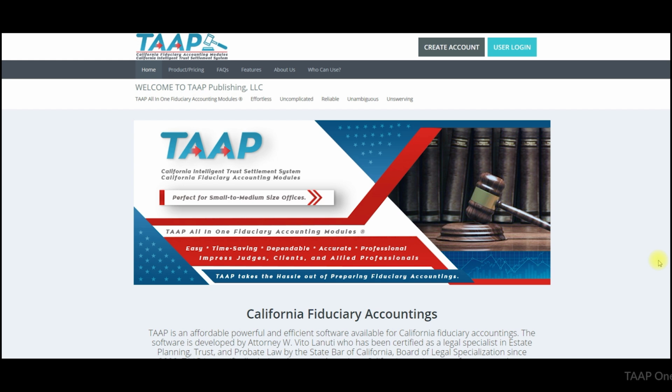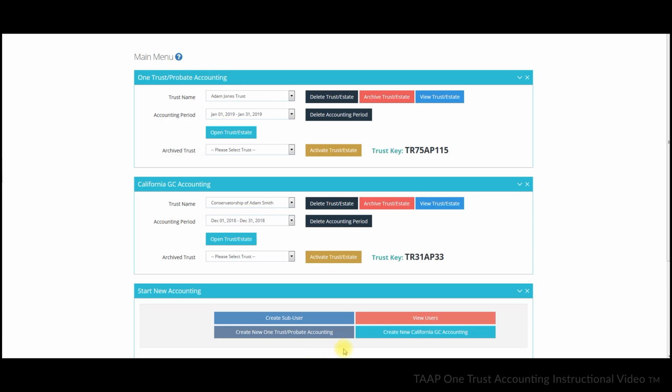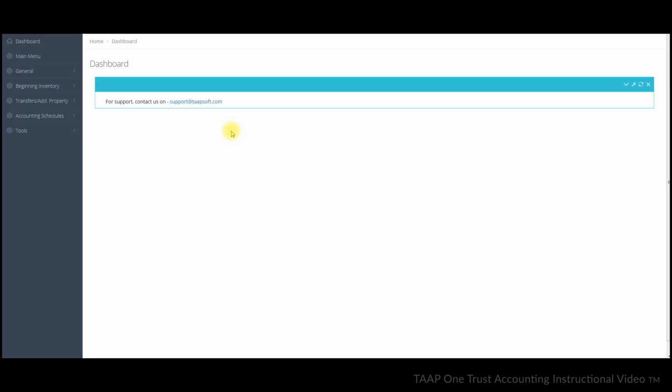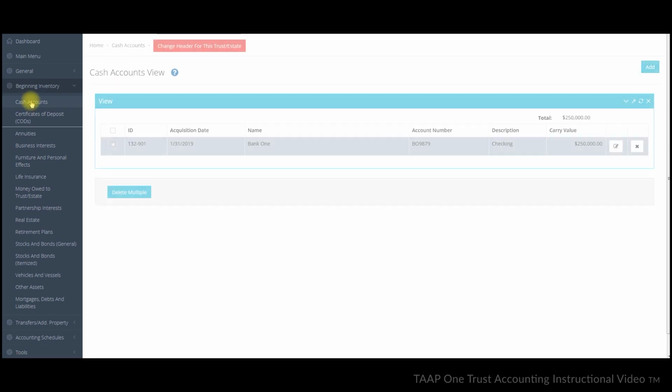TAP instructional videos. Today we're going to talk about transfers and additional property, things that happen during the course of the administration, but after the beginning inventory. So we're going to change our screen here and open up the Adams-Jones Trust. This is in our standard formatting. We look at our beginning inventory.